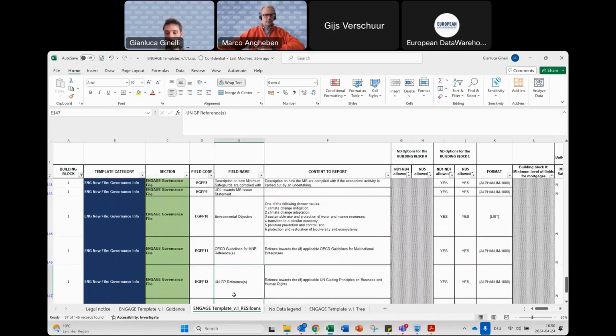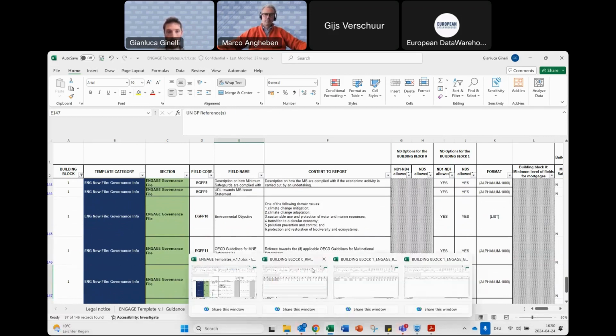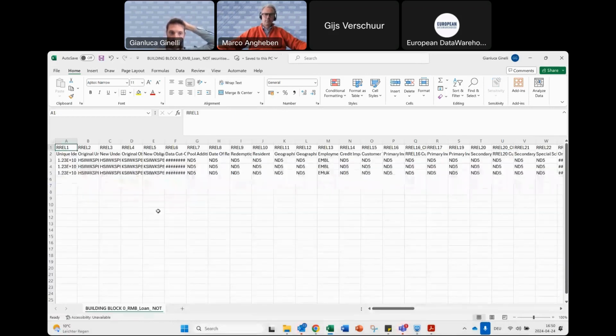Okay. Having said that, I guess there is just one point that we are still missing. So where are the templates? The templates are here. Maybe we can start exactly with the not securitized one. So basically, this is the loan tape that we will provide to you, and it's the loan tape that you have to fill out. It's a normal Excel file, CSV format, with one-to-one reported information that you can see in the Engage taxonomy.